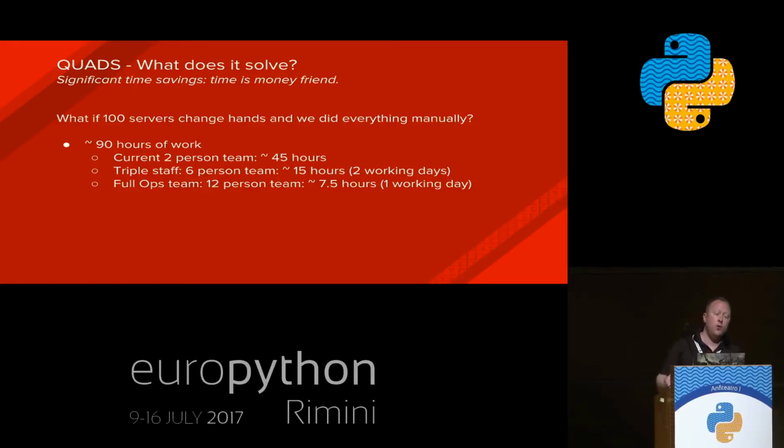So for our current 2-person team, that would be about 45 hours apiece over a week of work. And if we tripled our team, it would be about 15 hours or 2 working days. And if we had a 12-person team, we could maybe get it done in a day.